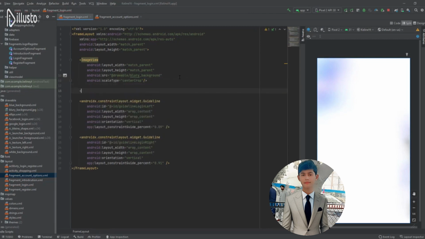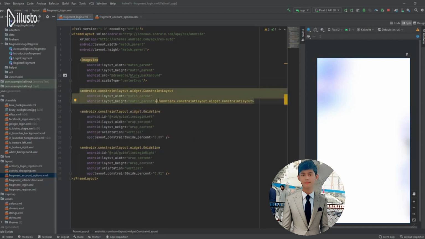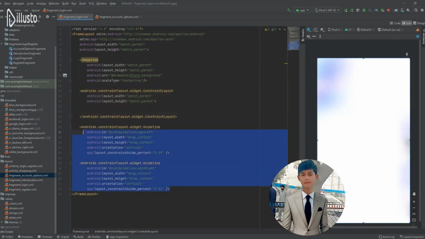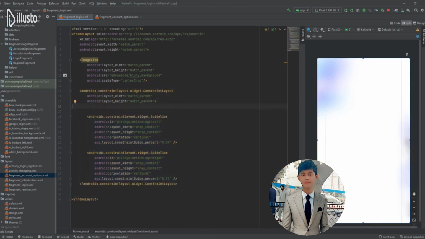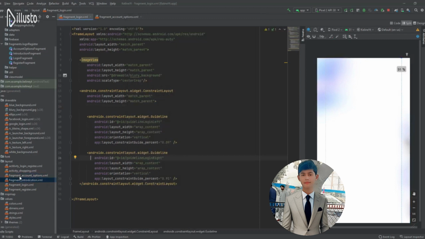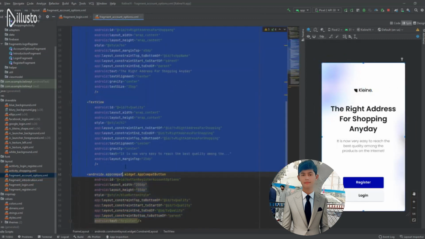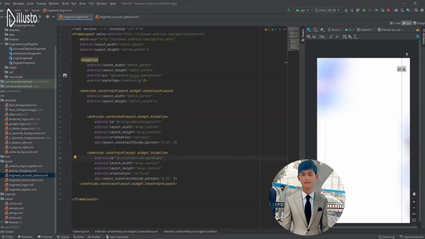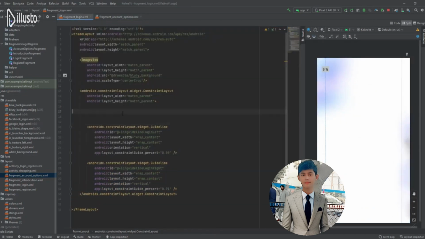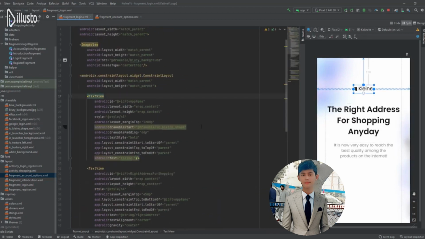close this, and here we can add our constraint layout. Match parent, close this. Then let's actually move our guidelines inside here, and now we can write our design. So let me show you. We can get these 3 text views from the fragment options. So let's do that. Account option, this one, we can copy them and we can paste them above our guidelines. Then we can actually just change the constraints and the text.